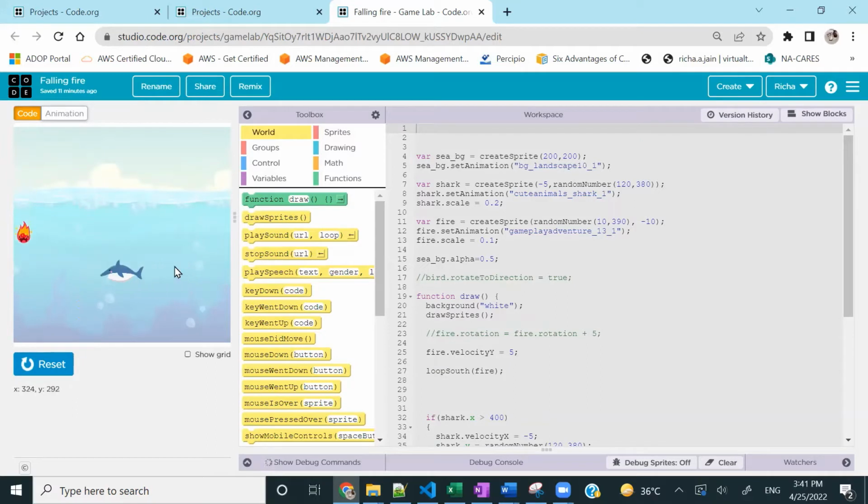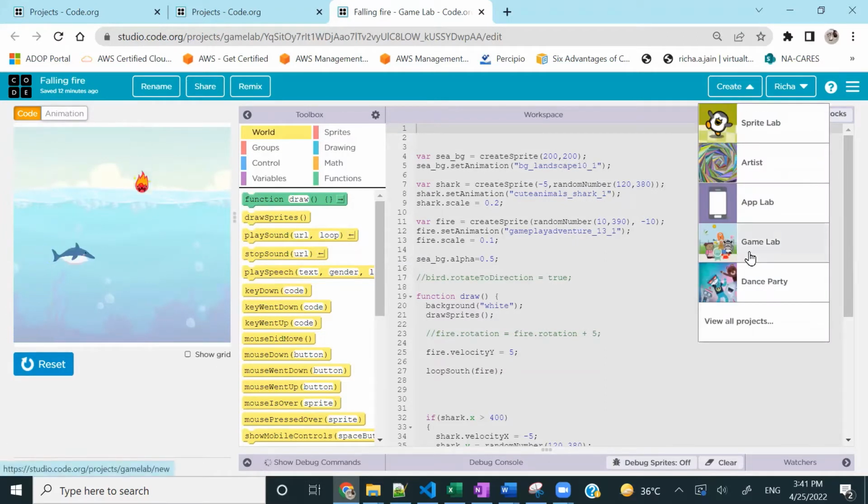We will be creating an animated shark that keeps on swimming to and fro. Basically, it is looping in swimming, and you can see it is also changing its position from top to bottom. We will also animate this fireball or fire monster to drop from the top. So without wasting any time, let's get started. Let's create a new Game Lab project.